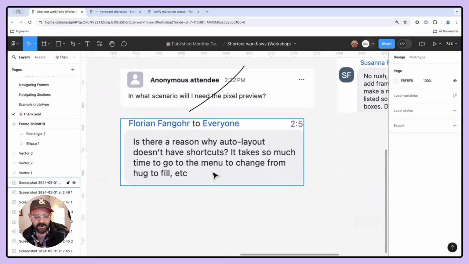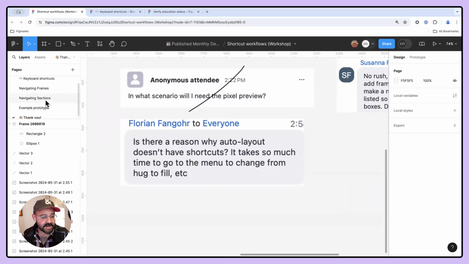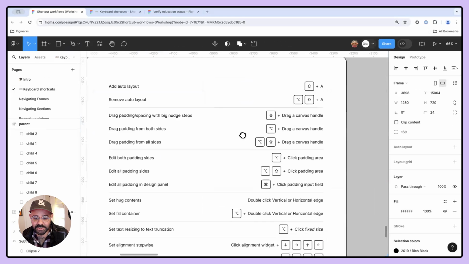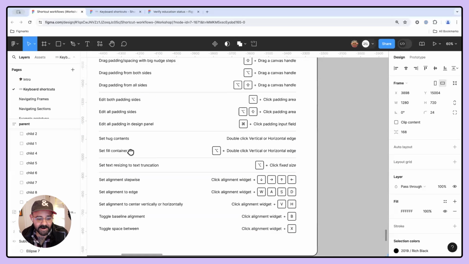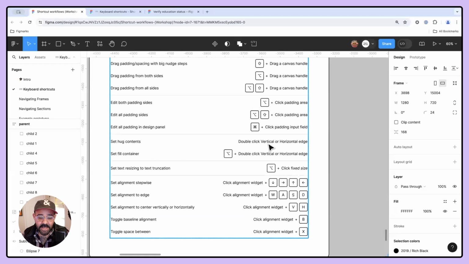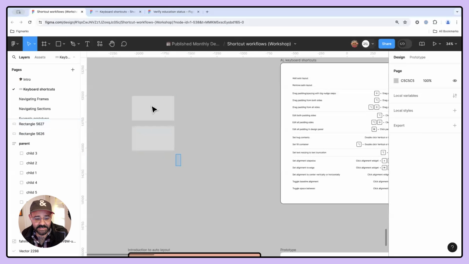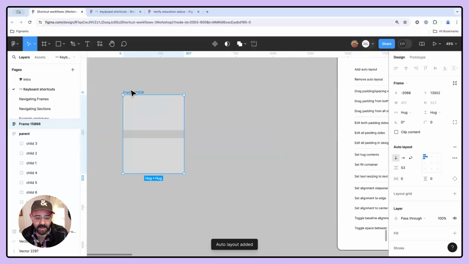Is there a reason why auto layout doesn't have shortcuts? It takes so much time to get to the menu to change from hug to fill, etc. Yes, they do have shortcuts. I just didn't cover them. So, the auto layout shortcuts. When you're switching to hug contents, you can double click the vertical edge of an object. If I have these two here, I press Shift A. This is currently set to hug. By dragging this out, it's now set to fixed. By double clicking on that edge, it changes that frame to hug.